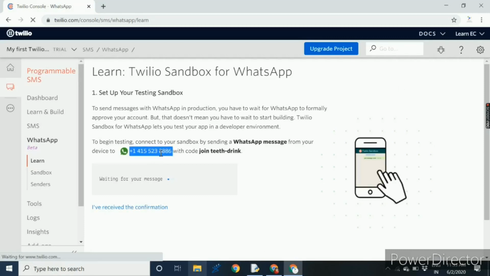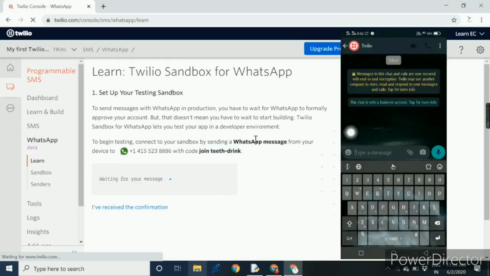This is the Twilio WhatsApp number. Save this number to your phone and send the message "join teeth trick" from your phone. Let's see the demo. After sending, they will send you a confirmation code in your WhatsApp number.